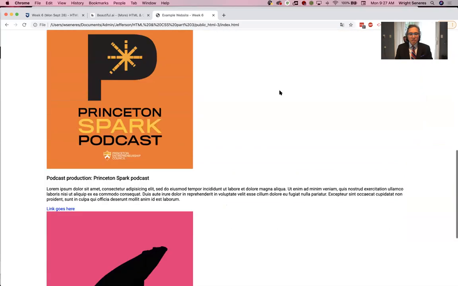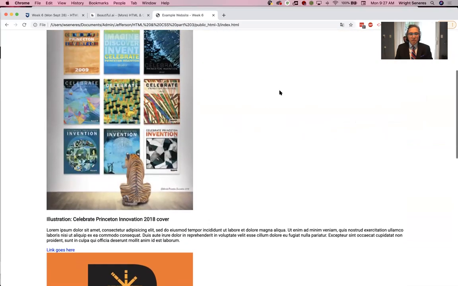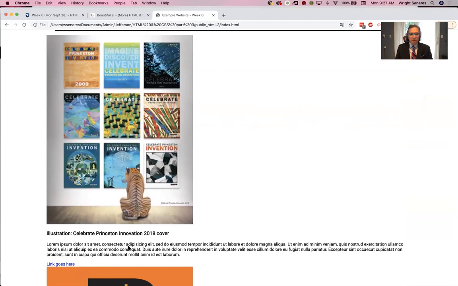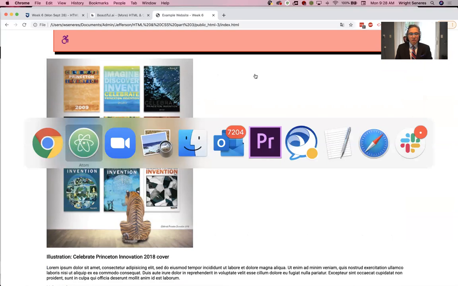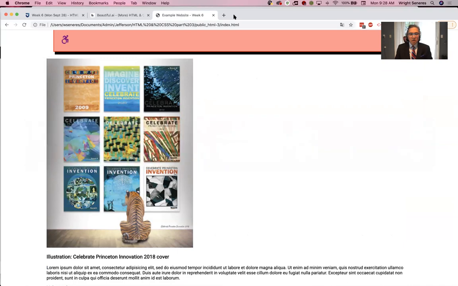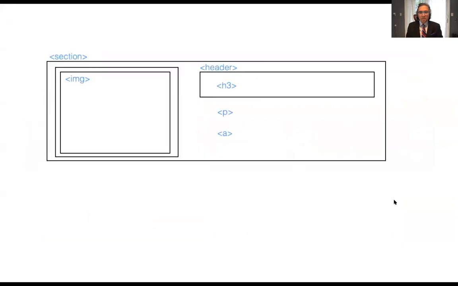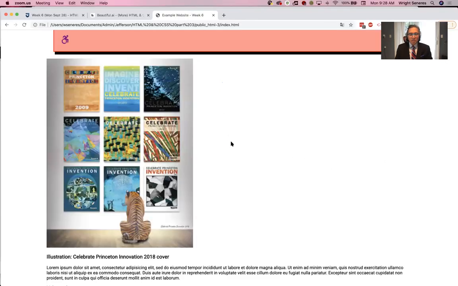So now that we have our pictures wrangled, we can start to float them up to here so that this text, header, H3, paragraph, link, goes up here where it belongs. So let's go back to our code. Actually, let's go back to our whiteboard. So we want this image and the div inside of it to be side by side with the text that goes on this side. So remember from last week, this is done through floating. Back to our browser here. Back to our code.